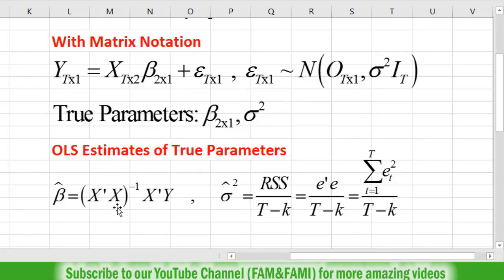It is equal to X transpose X whole inverse X transpose y. Similarly, we have an estimate of this true parameter sigma square, which is sigma hat square, and it is equal to RSS over T minus k, where RSS is the residual sum of squares, and this can also be written as E transpose E over T minus k, where T is the total number of observations and k is the number of columns in this big X matrix, which is 2 in our case. So T is 51 and k is 2. So 51 minus 2.